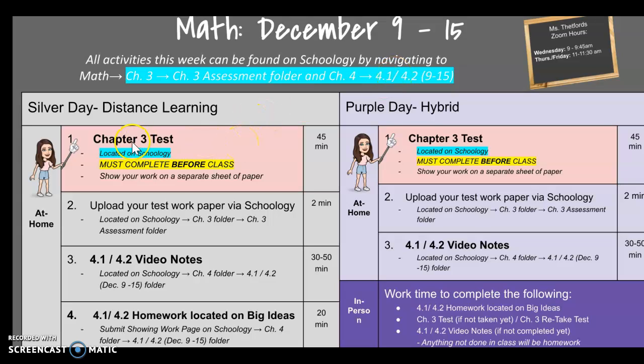So no matter if you are purple or silver day, you will take your Chapter 3 test. This is located in Chapter 3 folder, and it's the Chapter 3 assessment folder within that. Then you will upload your showing work page to the spot that's located in that folder, and I will show you that as well.